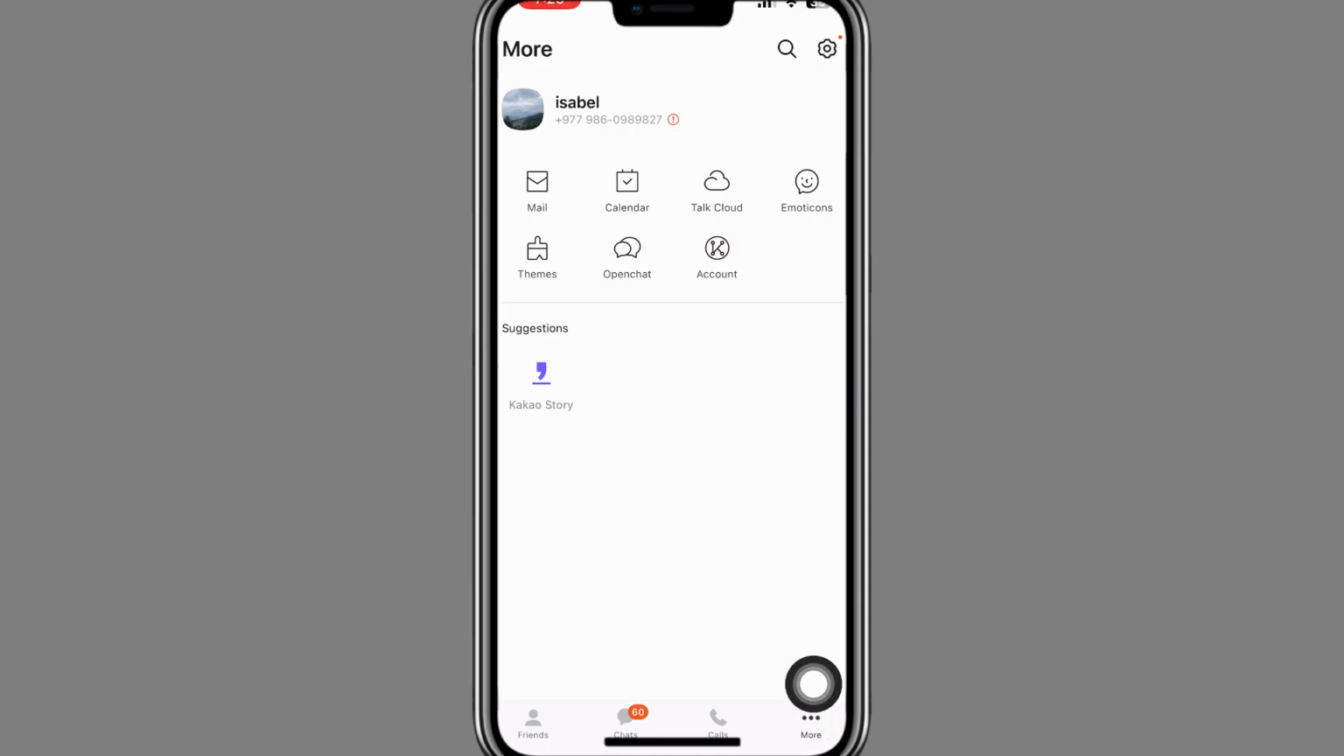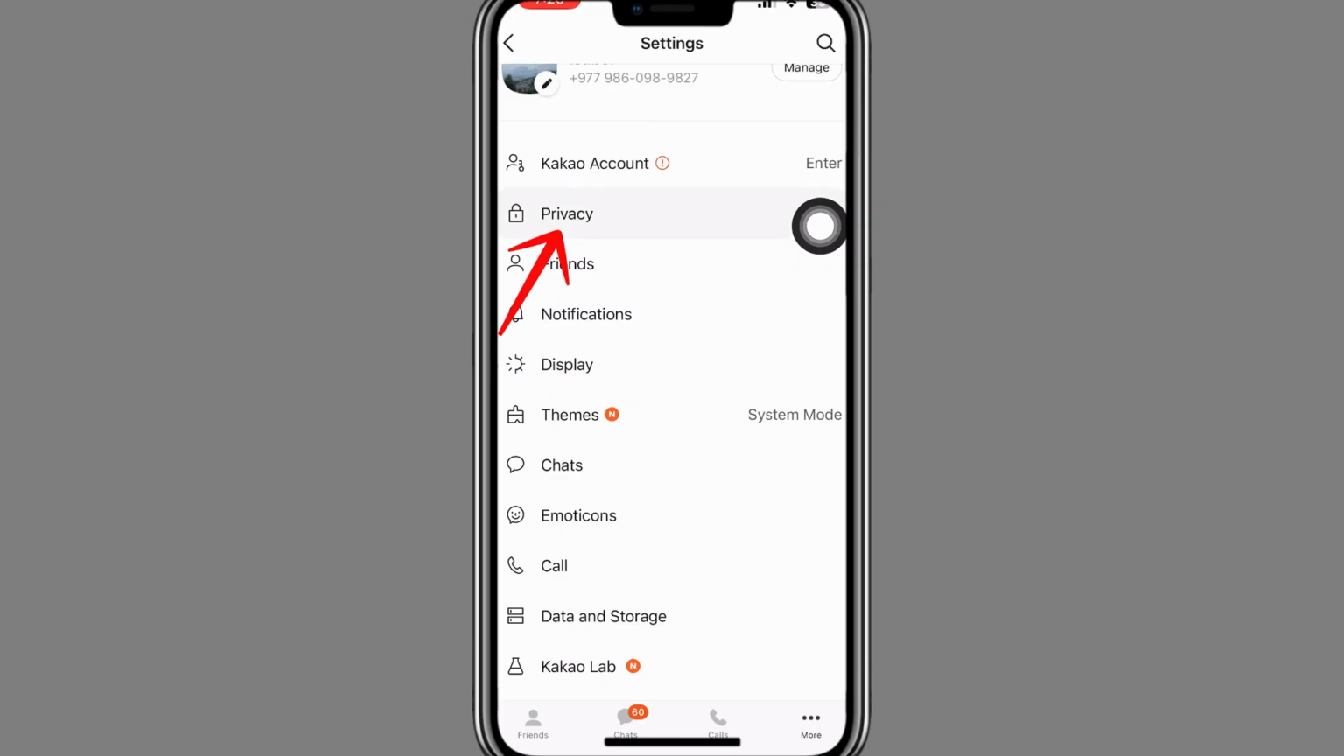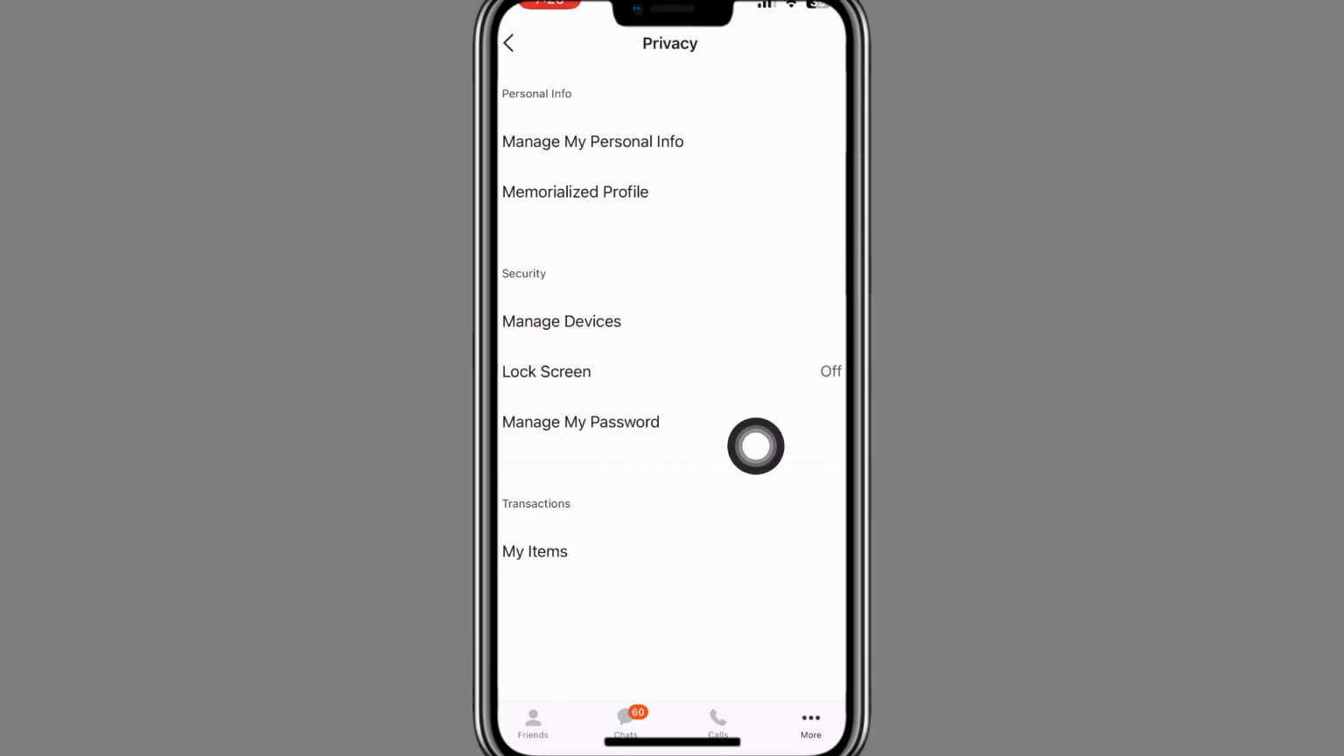Now once you are in, tap on this More tab right here. Now here you can tap on the settings icon at the top, tap on it. Now here scroll down and tap on privacy right here. Now you can see lock screen right here, tap on it.